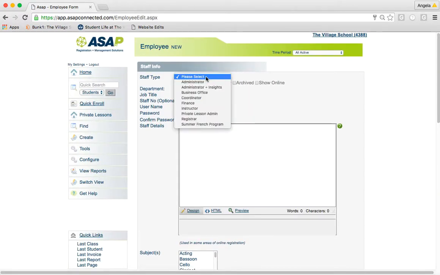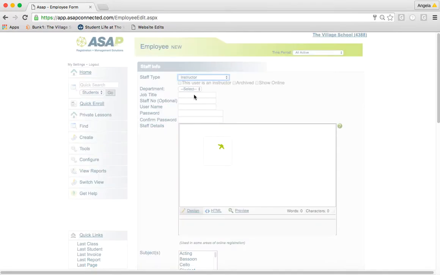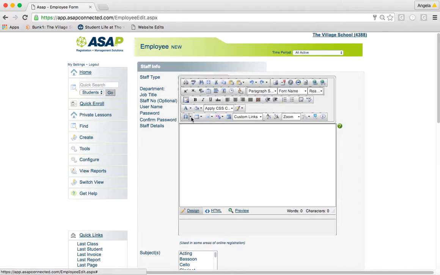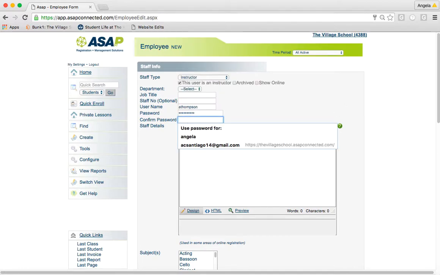If I wanted to select an instructor, make sure that you check this box that this user is an instructor. You can also put in their username, department, job title, and staff number. Those are not necessary items. So for staff username, I usually do first letter, initial, and last name. Password, to be consistent, I just say village, 123. And then you'll have to confirm the password.